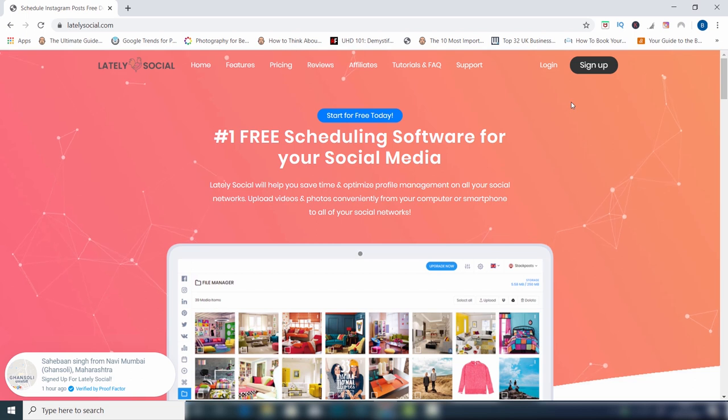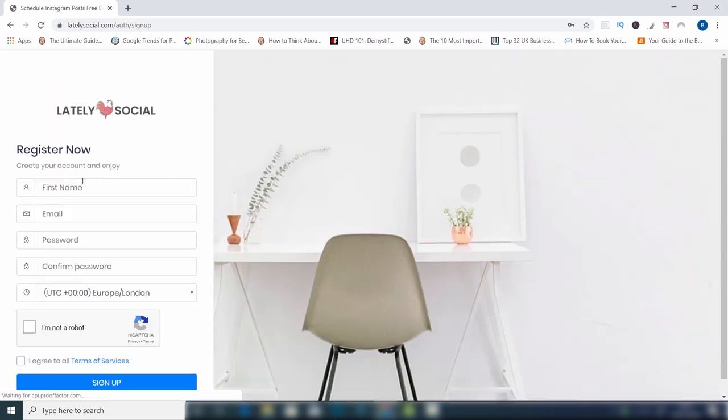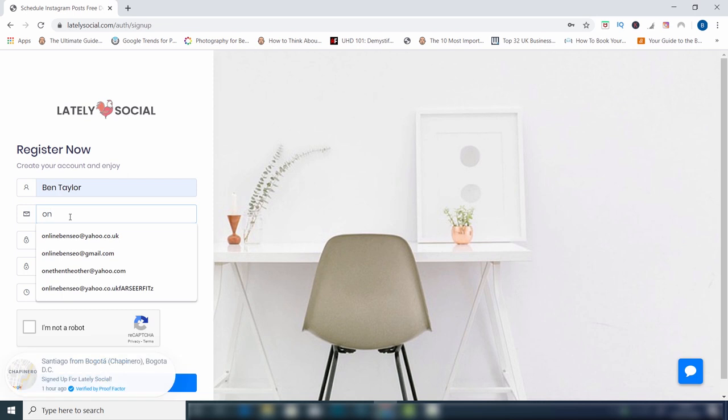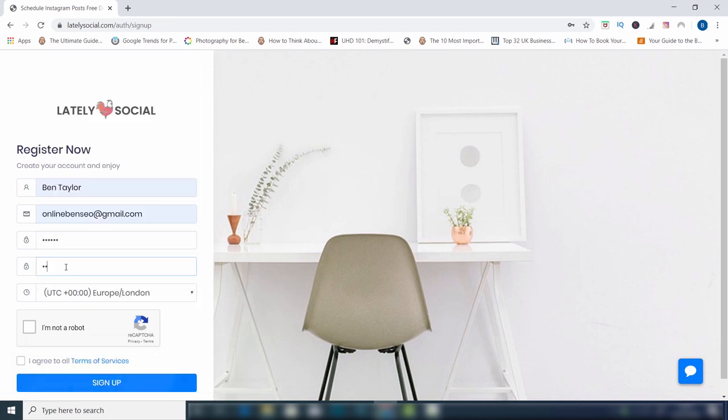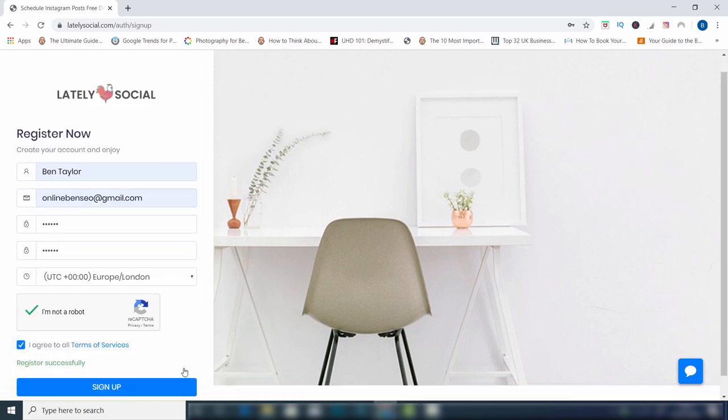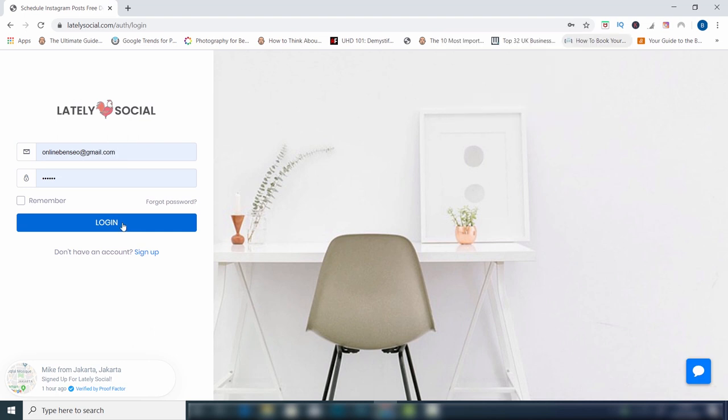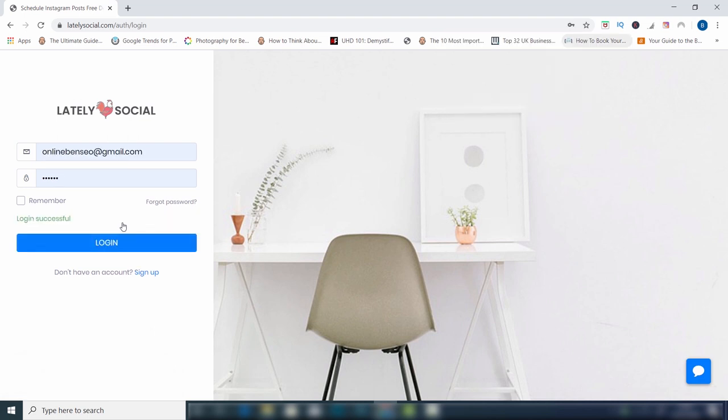Now let's go straight in and sign up for an account. You'll have to put your details in on the left-hand side here, as you can see. So I'm just going to speed this section up. And then you're ready to log in. So this is going to log you into Lately Social.